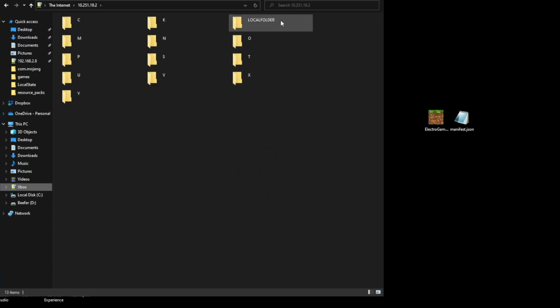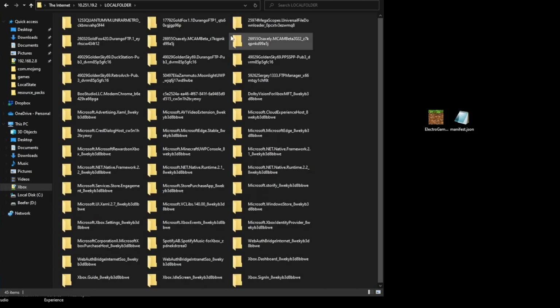The first folder you want to click on is called local folder right here. After pressing on local folder, it'll take you to this screen right here, and from this list of folders, you want to find the Microsoft.Minecraft UWP file. Mine's right here in the middle. There is a search bar on the top right if you need it, but find the Microsoft.Minecraft UWP folder, just like this. Find it, and then go ahead and press on that folder.